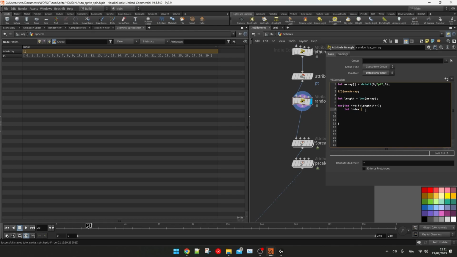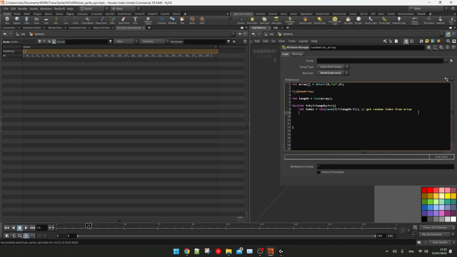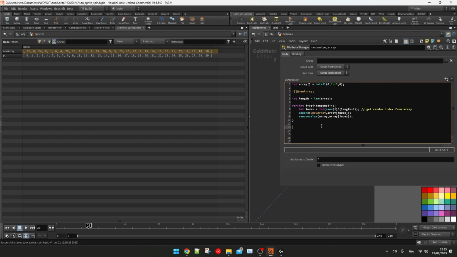Within the loop, add the following lines of code. The first line allows us to get a random index in the array. The second line will add the chosen value to our new array. The third line will remove the chosen index from the original array so it can't be picked again. Now, if you inspect the new array attribute, we can see that it's the same as the original, but its order has been randomized.